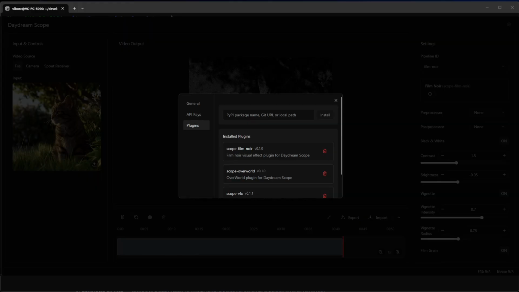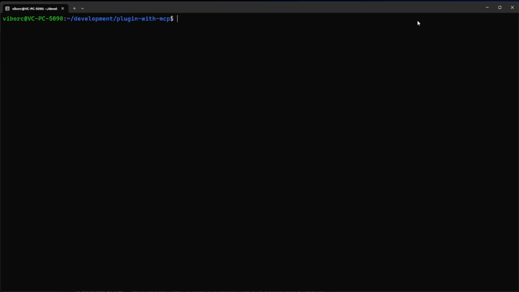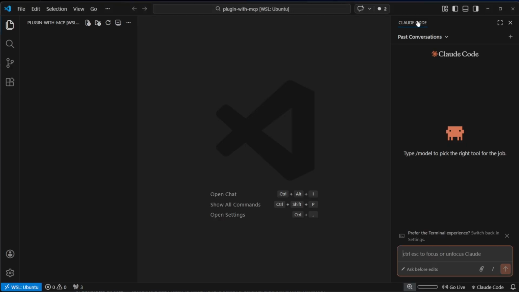So let's jump in. Alright, so the first thing I'm going to show you is how to set up Context7 in your Claude Code instance in VS Code. So I'm in my plugin with MCP directory, and I will just open VS Code in this one. I already have my Claude Code pre-installed here. As you can see, completely empty directory, nothing has been created yet.